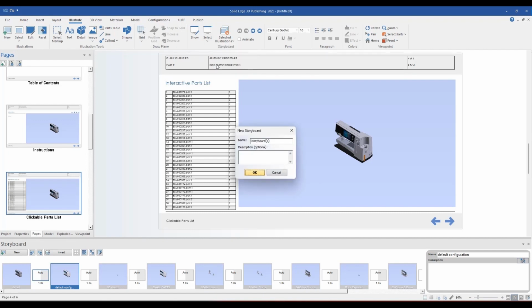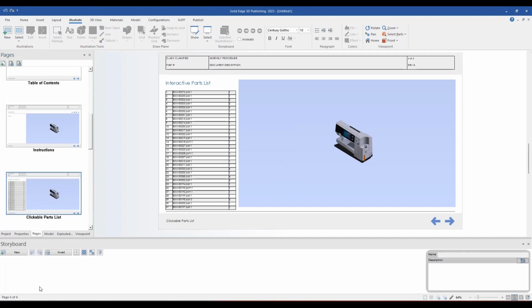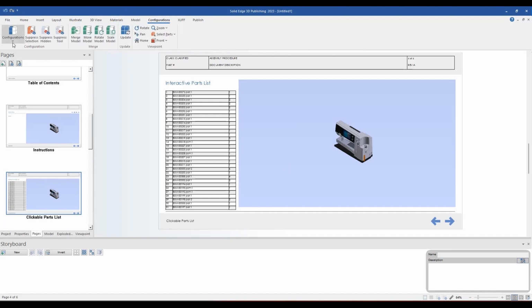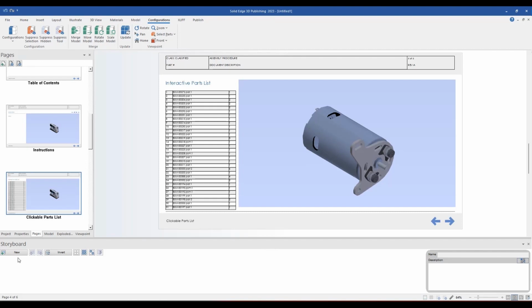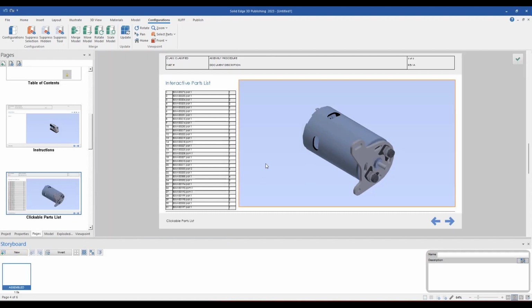What I want to do in this example is create a brand new storyboard. I'm going to utilize some of the information that we brought over from Solid Edge, but I want to focus first on the motor. When I come over into the display configurations, I can have it switch from showing the entire sewing and embroidery machine to just focusing in on one of the display configurations. I just select the motor, and now I'm ready to create some unique illustrations down in my storyboard.